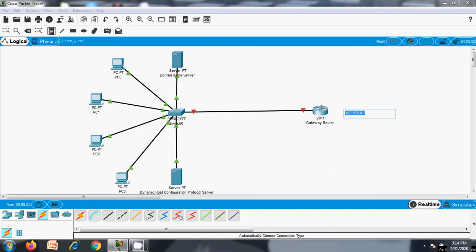192.168.0.1. Let's copy this so that it is easy for us to define. 2 will be for the DHCP server, and 3 will be for the DNS server. This has to be like this, because this interface only has the IP address 192.168.0.1. Let's start configuring things.